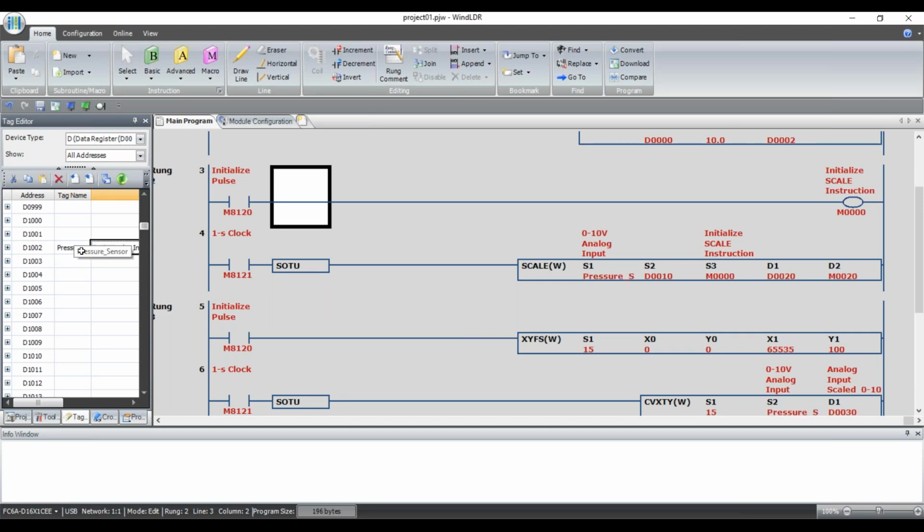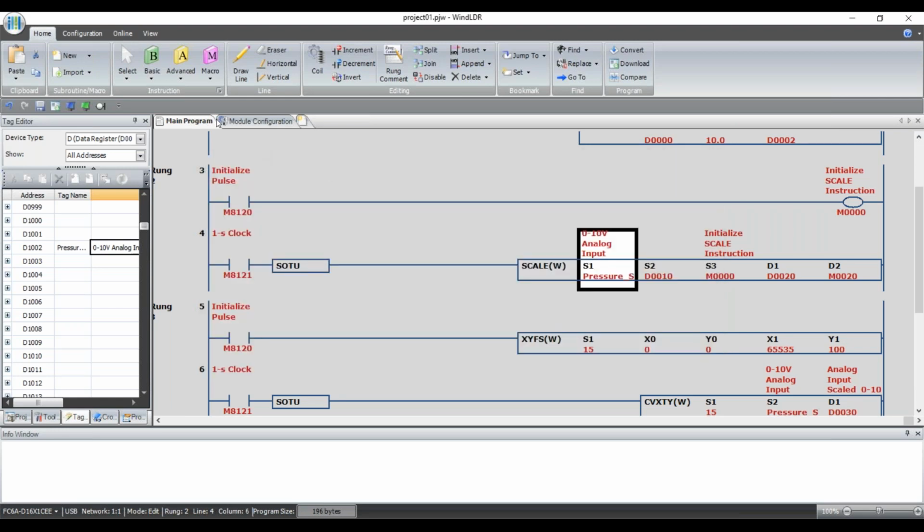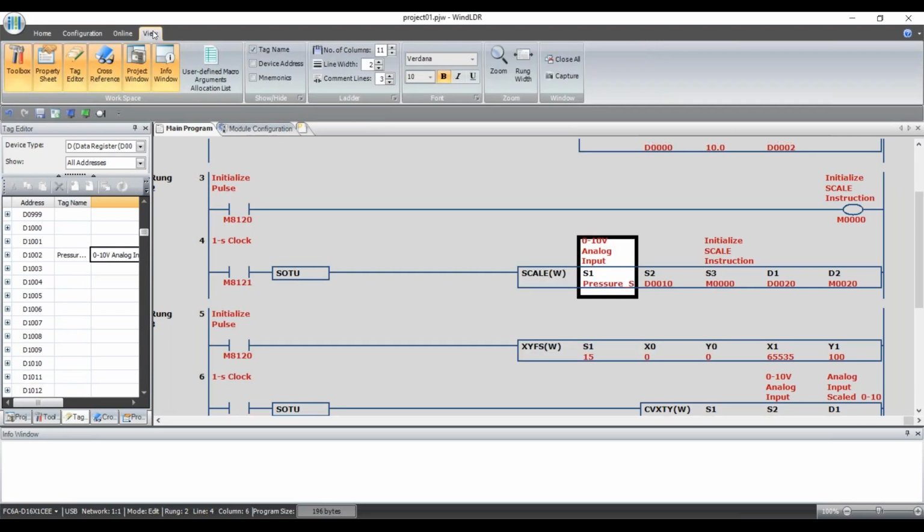What'll happen as soon as I give it that tag name, you'll see here in my scale instruction where I did have D1002 underneath source 1, it now shows my tag name, pressure sensor. So I can use my tag names throughout my program if I want to, instead of having to remember that was in D1002. You've also got the ability in the View tab, in the Show Hide section of the ribbon, to choose whether you want to show the actual device addresses or your tag names. You can go back and forth. It's just a checkbox selection up here.